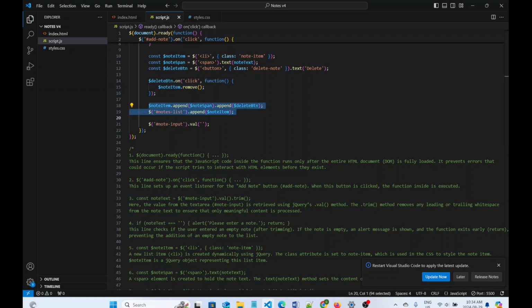noteItem.append: the span containing the note text and the delete button are appended to the list item. This builds the structure of the note item dynamically with the text and delete button inside the list item. notesList.append: the newly created list item, which now contains the note text and delete button, is appended to the unordered list in the HTML. This makes the note visible on the page.